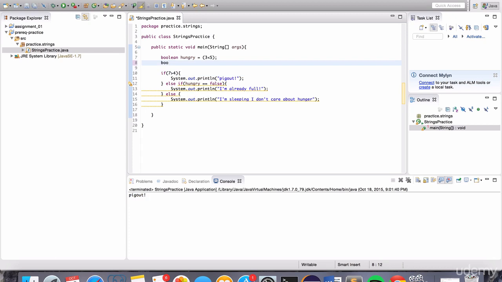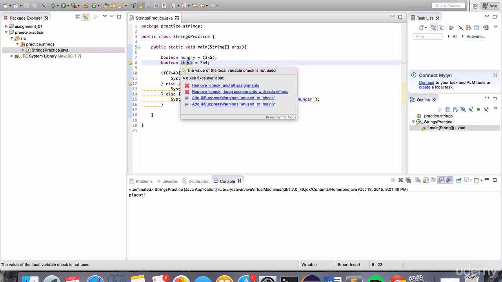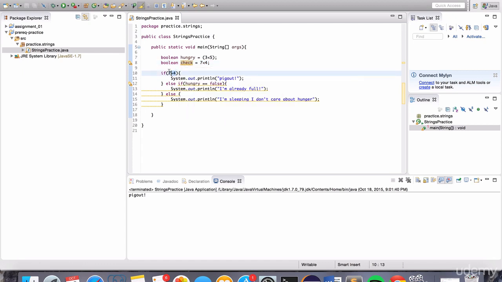Let me define another variable here. It's going to be of type Boolean, and I'm going to call it check, for example. That's going to be the variable name. And I'm saying 7 is less than 4, which of course it is not. 7 is not less than 4. So the value that's going to be stored in this check variable is going to be false. I can just put that directly in here. And of course we do not expect the first condition to pass this time.